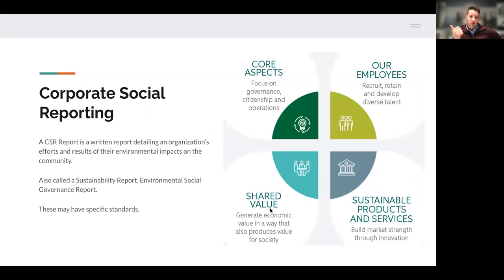So CSR reporting, sustainability reporting, environmental, social governance, all these things are basically just a fancy way of saying that you're publishing your environmental impacts, you're publishing your environmental reporting. A CSR report is a real nice document, this could be a 20, 30, 50 page type document, nice color, published on your website. A full CSR report talks about all these different types of categories that would be important metrics for you to talk about. They may even have some specific standards to it. But it's basically just, you're publishing the results of your environmental impacts on the community.